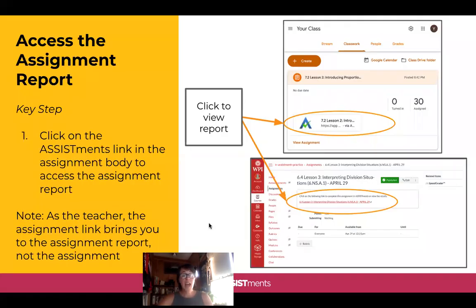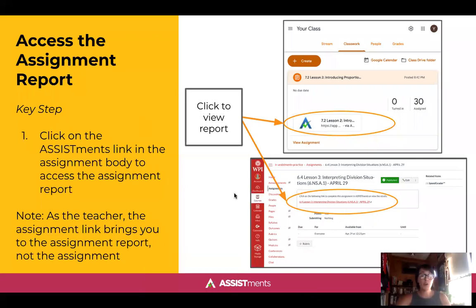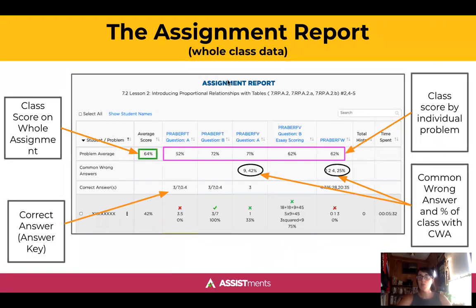So for the teacher to access the assignment report, the teacher is going to go into their LMS, Google Classroom or Canvas, and they're going to click on the link within the assignment they want to view data for. So just a note that when the students clicked on this link, they were brought to the assignment. When the teacher clicks on this link, they're going to be brought to the data. And the assignment report, I'm just going to give you a quick overview of what kind of data you're going to be able to see, and then we'll go live.